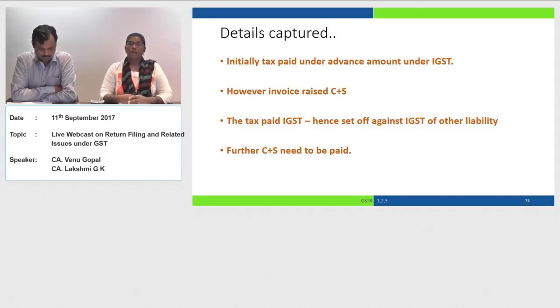So here the question comes: I have paid IGST on such advance amount, but when I actually raise an invoice, I determine that it is a CGST SGST transaction. So this IGST will be adjusted towards my CGST SGST? When we see our cash ledger, IGST can be adjusted only against IGST, CGST only against CGST, and SGST only against SGST. Cross utilization is not possible.